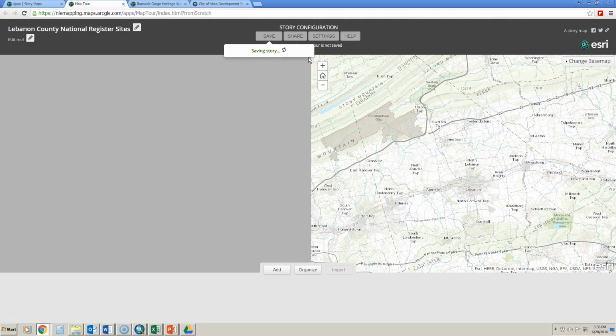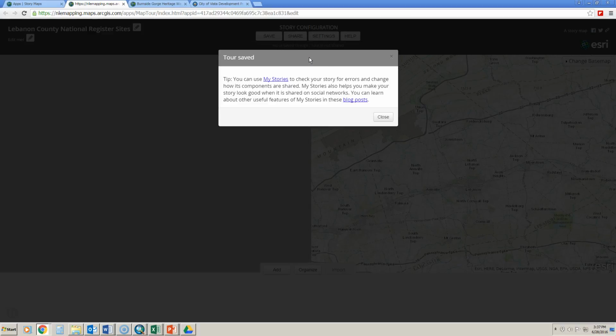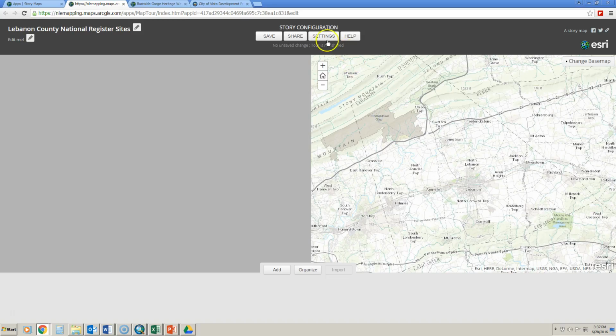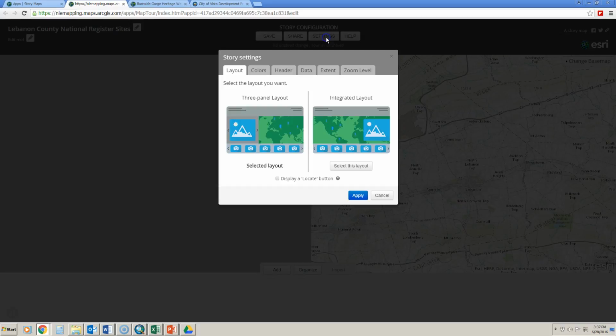And then I'm going to start editing the settings so that the map is configured a bit more to my liking. To do that, I click on settings, and the first thing that you have to select is what layout you want. Do you want the 3-panel layout that we currently have, or do you want the integrated layout? I'm a big fan of the integrated layout, so I'm going to select that.